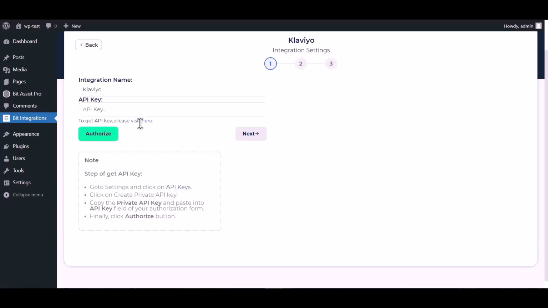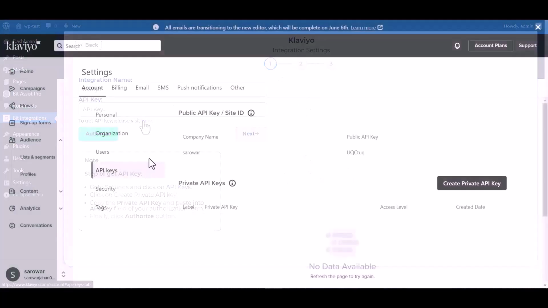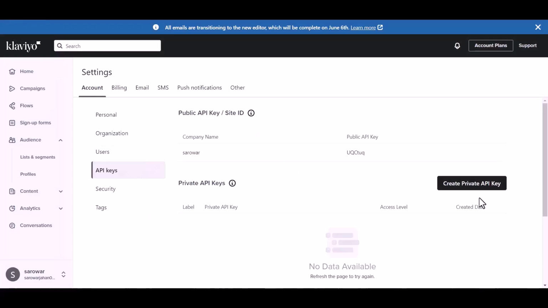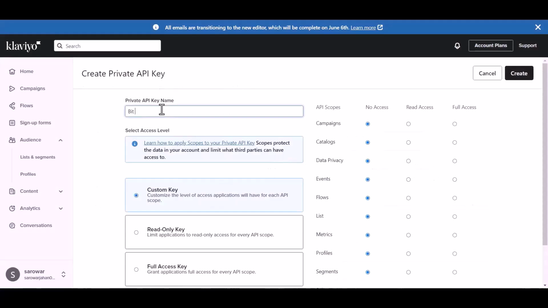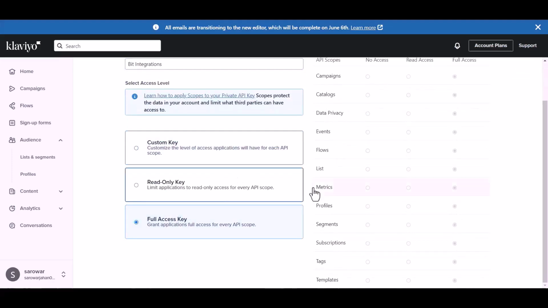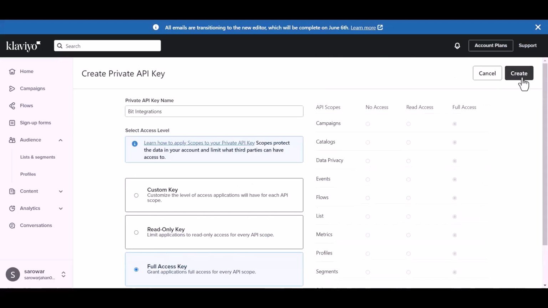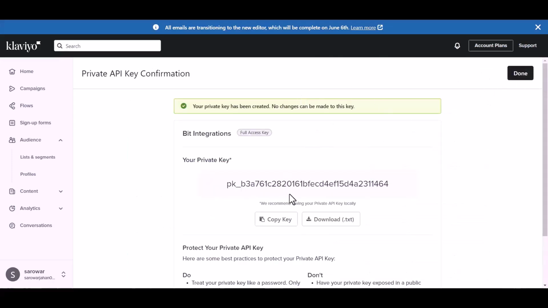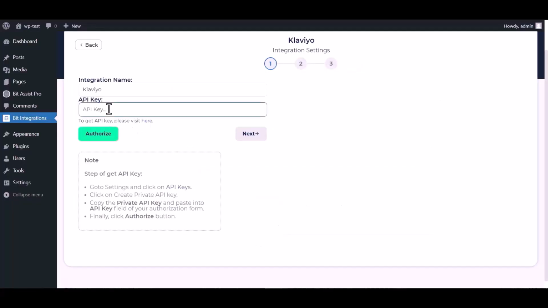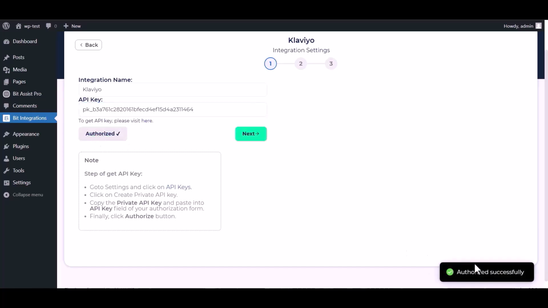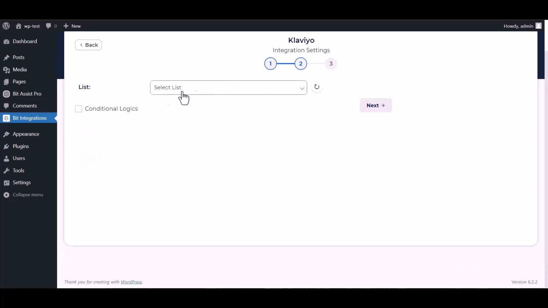Give here API key. So click on Please visit here. Click on Create Private API Key. Give here API key name. Choose Full Access Key. Create. Copy the private key. And paste it here. Authorize it. Authorization is successfully done. Now click on Next.